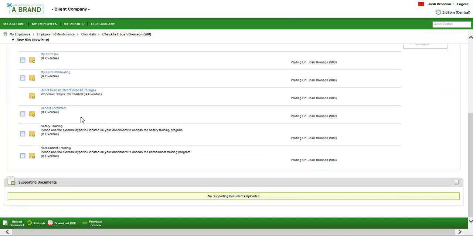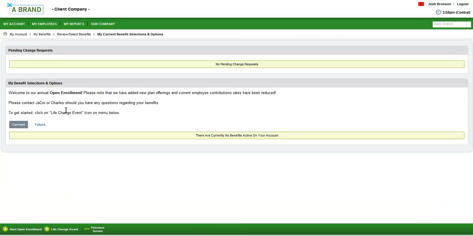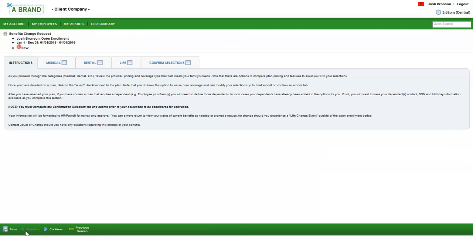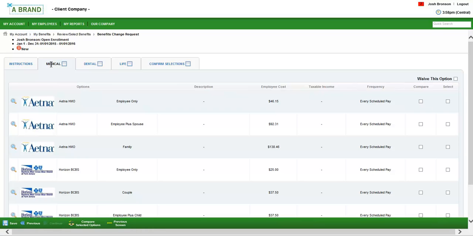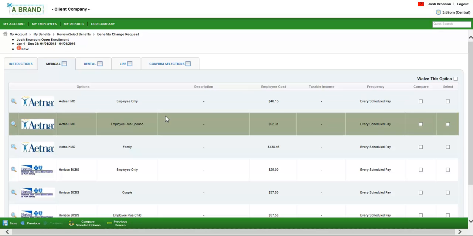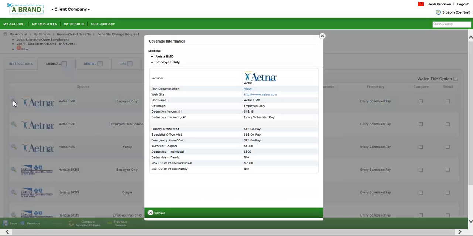Now let's take a look at how the employee would be able to elect their benefits through the system. In this case, Josh is going to start the new hire open enrollment process. We are brought to the Instructions tab, which is completely configurable, and each tab across the top represents the different types of benefit plans being offered. For any of the benefits that we choose, we have the option to waive the coverage. Also, employees can review and compare plans and make a selection. If we wanted to dig into the plan in a little bit further detail, we can do so by clicking here on the magnifying glass.